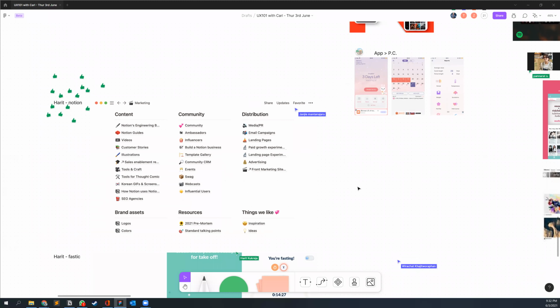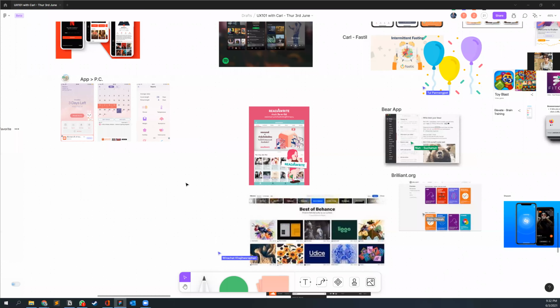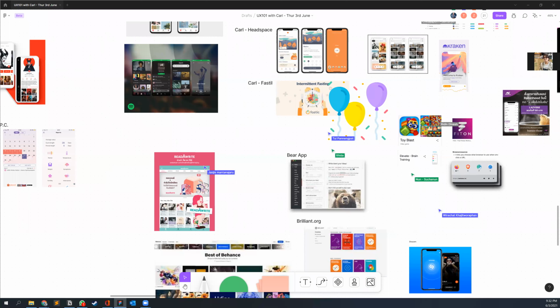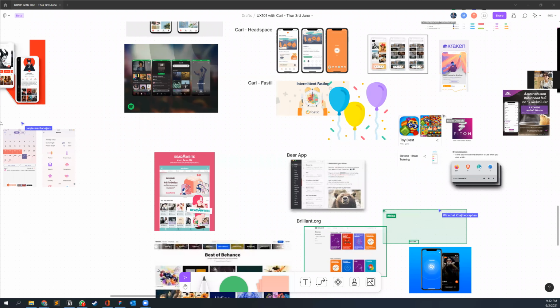So even now, I'm looking at this, I'm doing some projects, and I'm going to remember this. I like Kraken, I like Bear App, I like Brilliant.org, and I really like Shazam. So this is the idea of UX: looking at the experience of what you're using day to day.